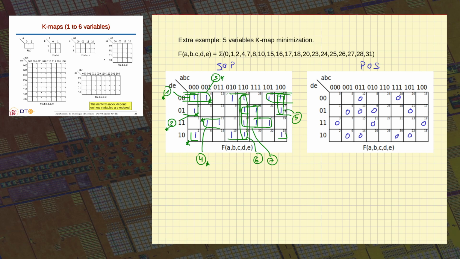Okay, number 4. Number 5 is this one and this one. I don't really know, because these are already covered. This is not essential. I don't know if we will need to use it. So number 6 is the long one here, but there's no term that is covered only by that implicant, so it's not essential either. And finally number 7 is this one.